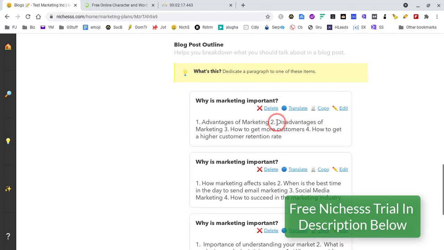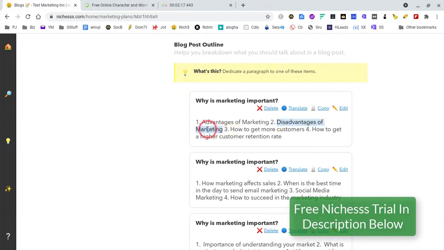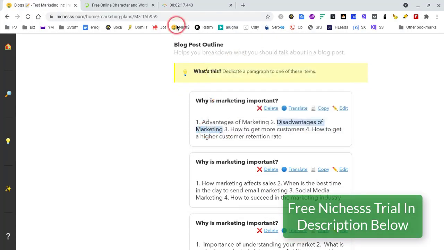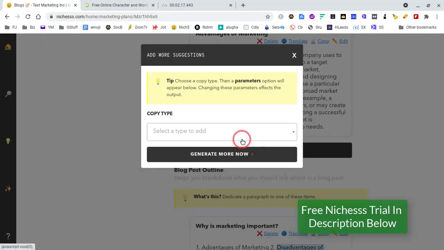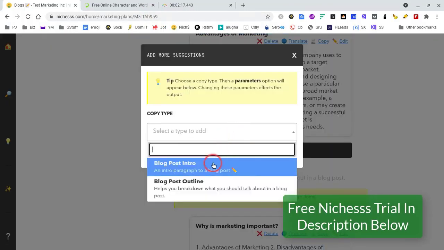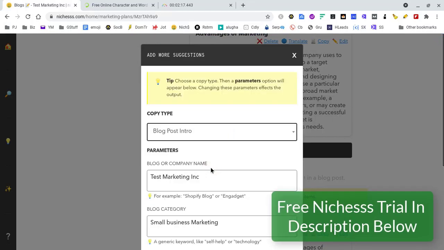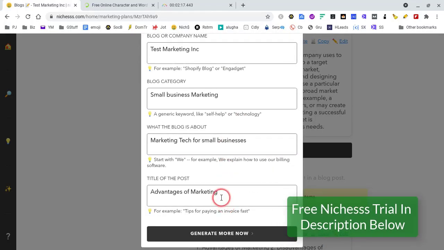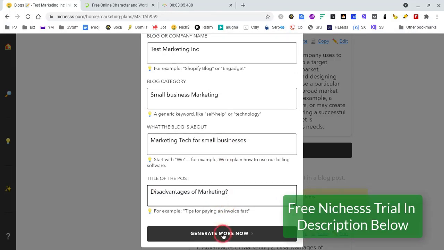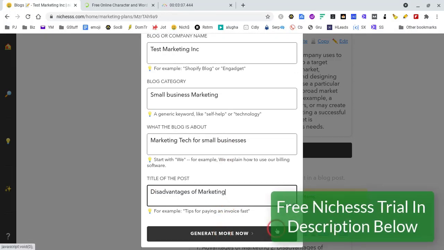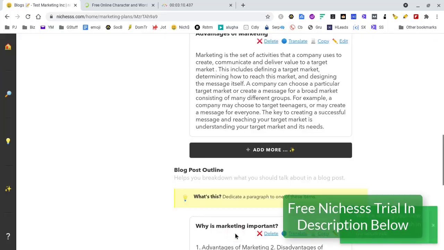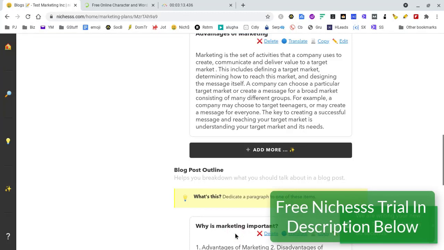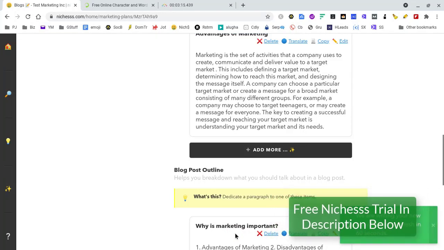So what would we have? Disadvantages of marketing, if there are any. I'm not aware of any, but we're going to find out, aren't we? And the same process, guys. We're going to add blog post intro, all the way down to the bottom. Copy and paste. Disadvantages of marketing. Won't have it as a question. Click on generate more. And we'll see what Nichesss gets for us.